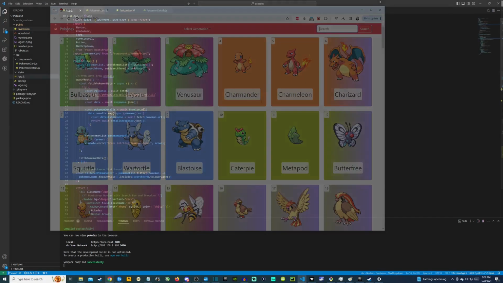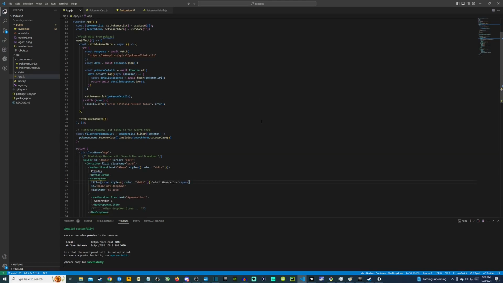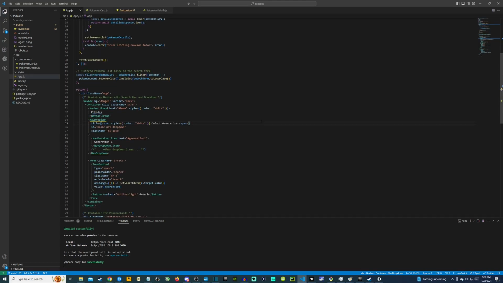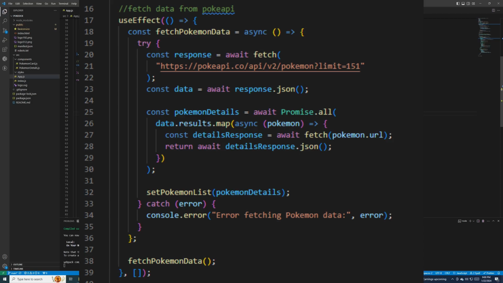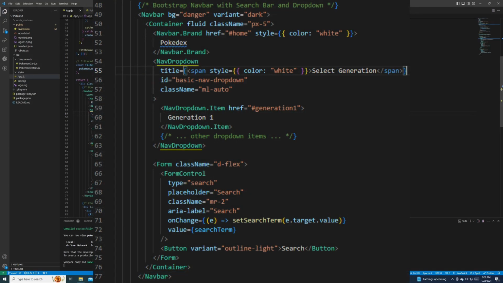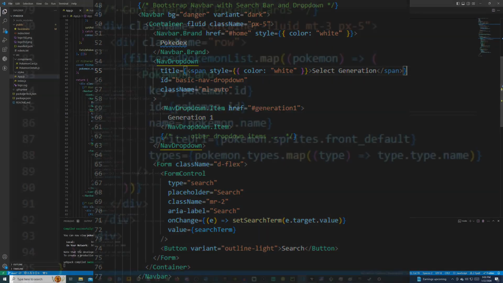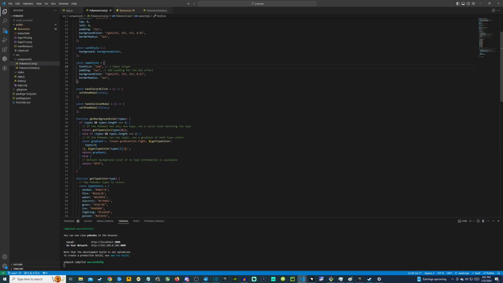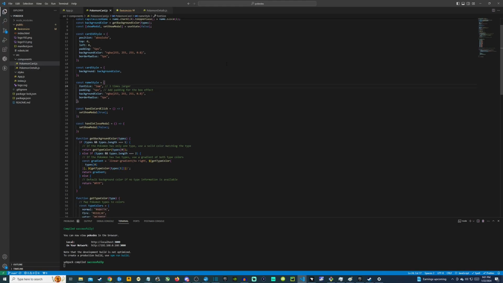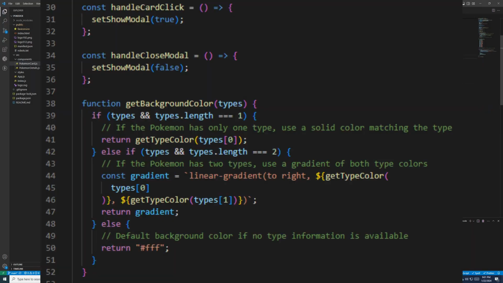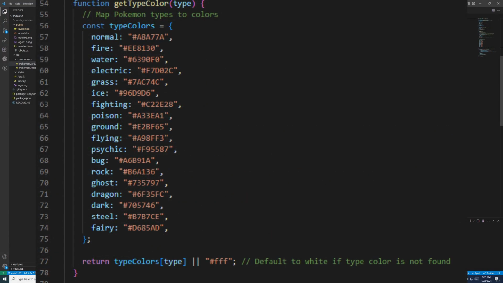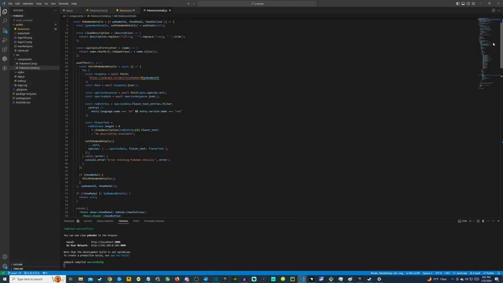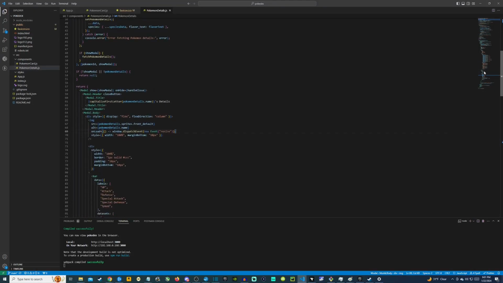The code itself for this project is relatively simple. Most of the logic for the app is in the app.js file. The data is fetched from Poke API, we have our search function, our Bootstrap navbar, and a Bootstrap container to hold all of the cards. The Pokemon card component controls the logic and styling for the individual cards, including opening and closing the details modal and giving the cards their background colors. The colors are just hard-coded by type here and defaults to white if the API call doesn't return a type for whatever reason. The Pokemon details component handles what is displayed in the modal.